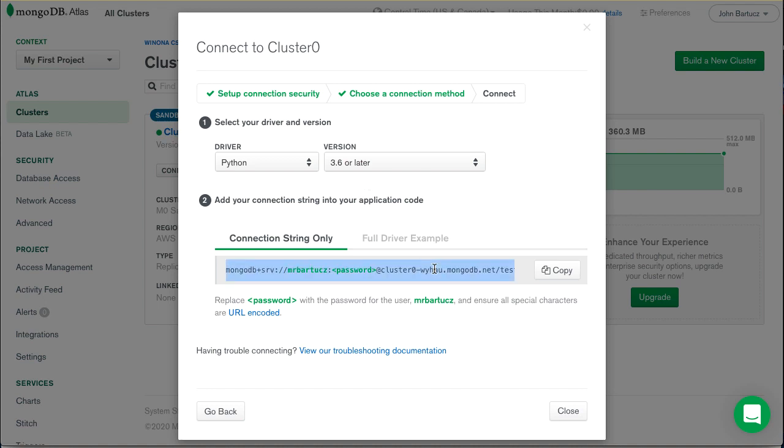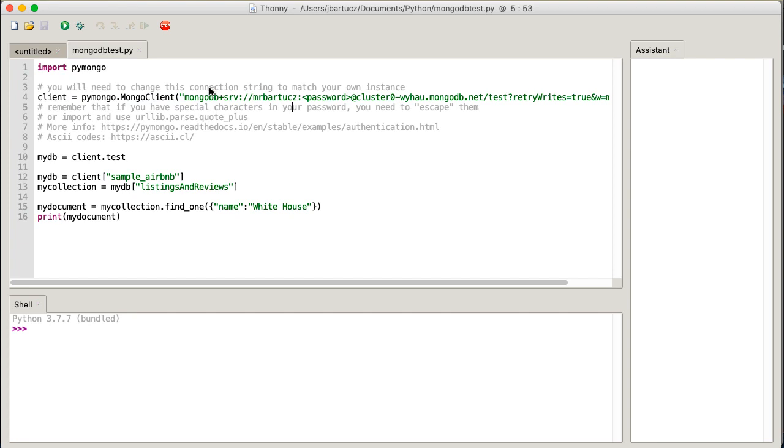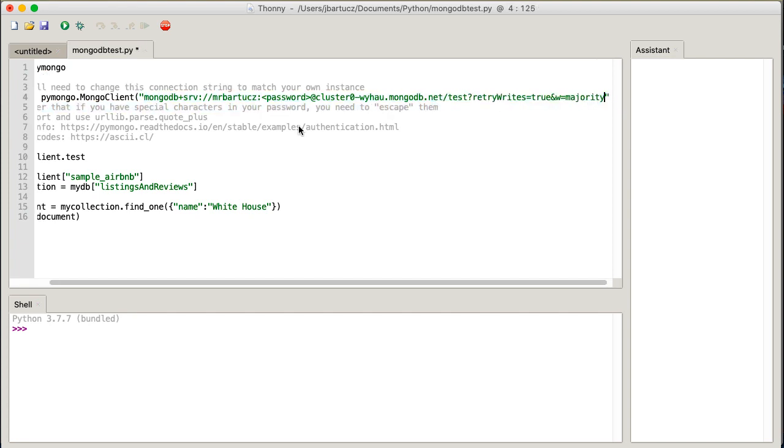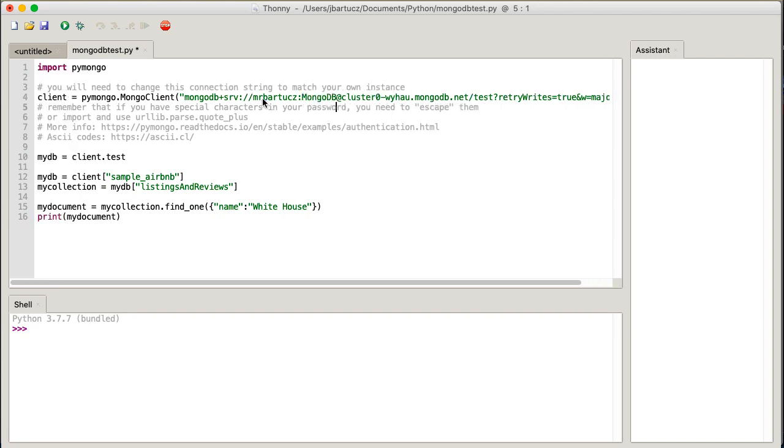So this is our connection string. You're going to copy this. You're going to go back into Thonny, and you're going to put it in here. So the password here is obviously not your password. You are going to put in whatever your password is. My example was MongoDB, and you're going to run it, and it should return one row.